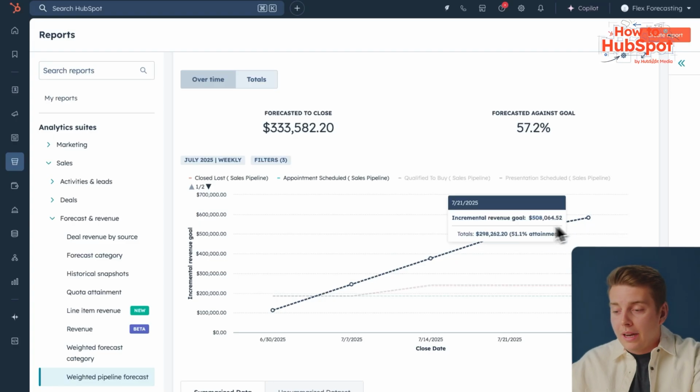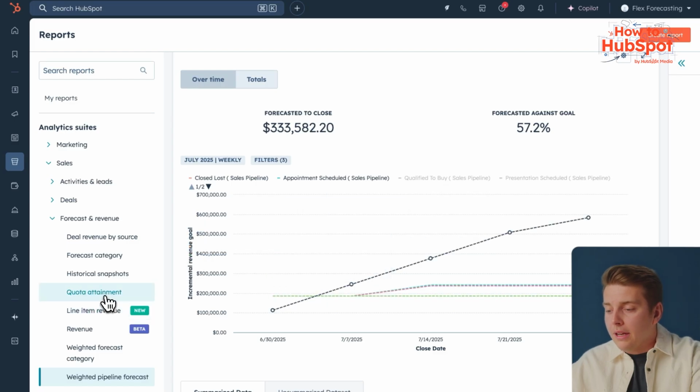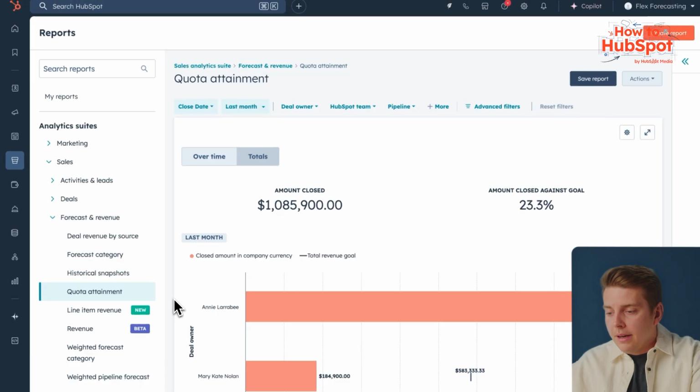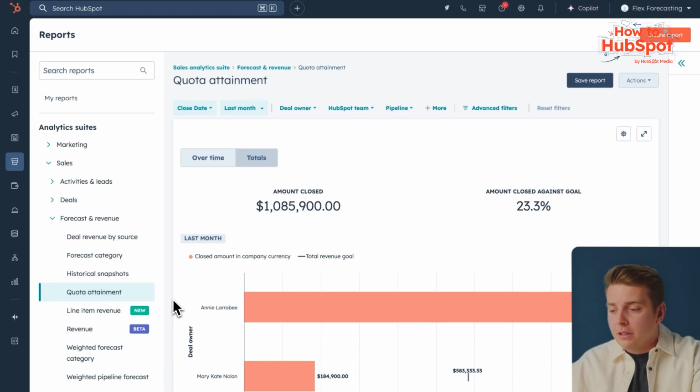So we actually have a report here, pretty handy. It is called the Quota Attainment Report. And what it's going to do here, if you click into it, is show you total revenue closed by each rep against the goals you've set for them. But here's the really cool part. You can actually see trending performance over time. So if you have maybe a newer rep that needs a little bit of coaching, you can see whether or not they're improving towards that quota right here in this report.